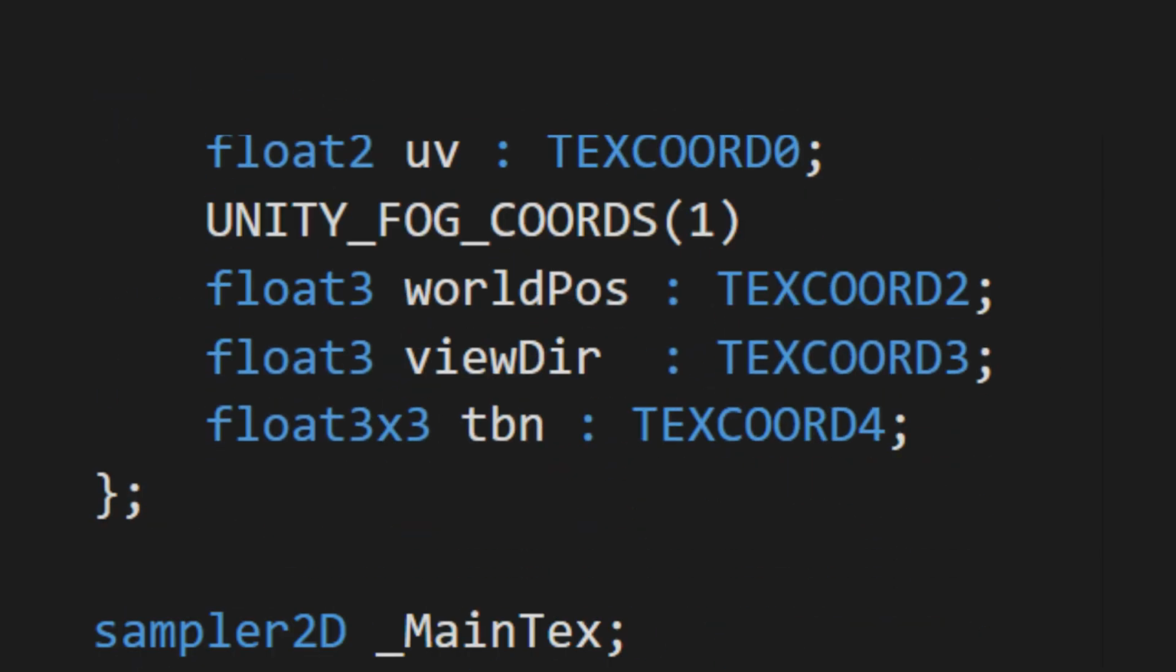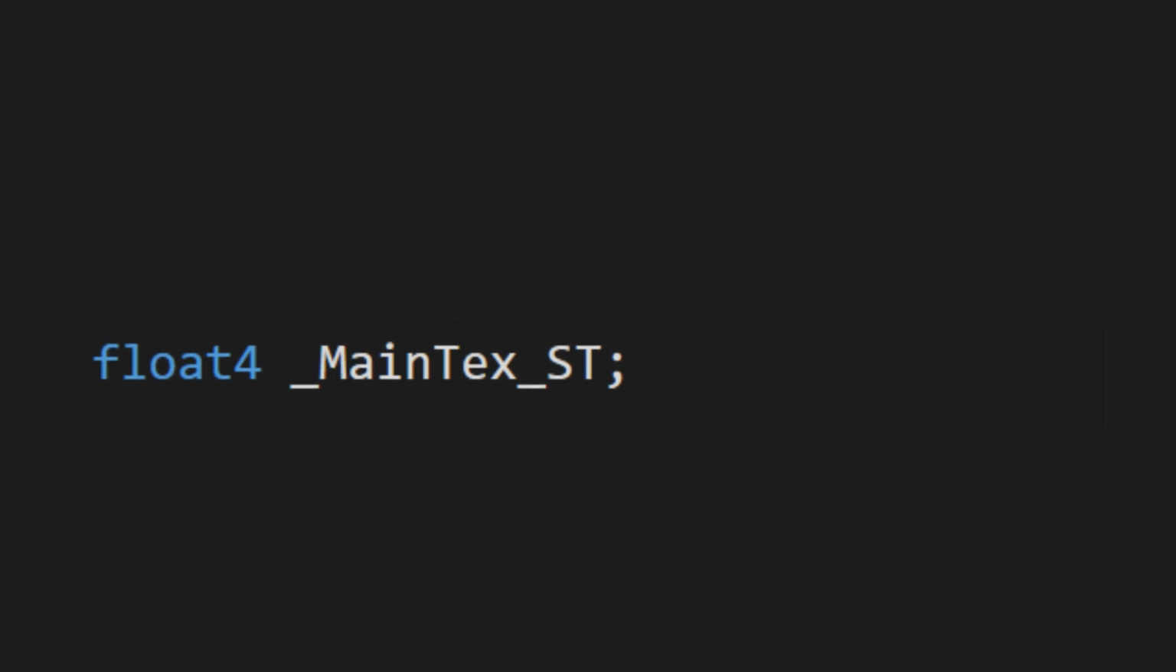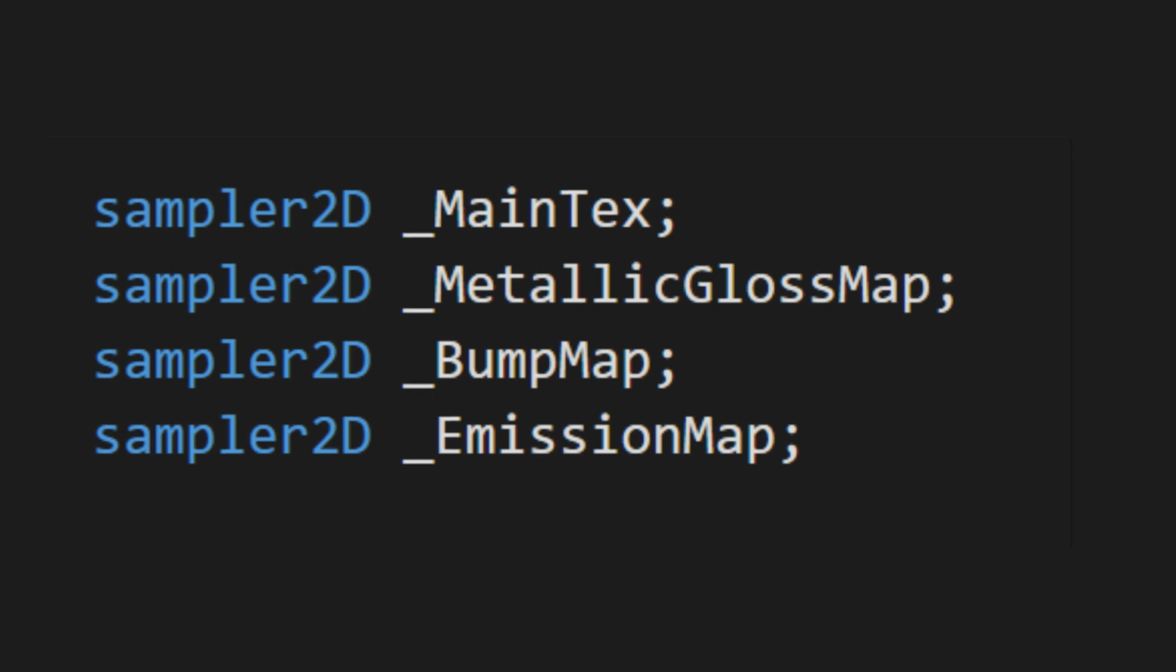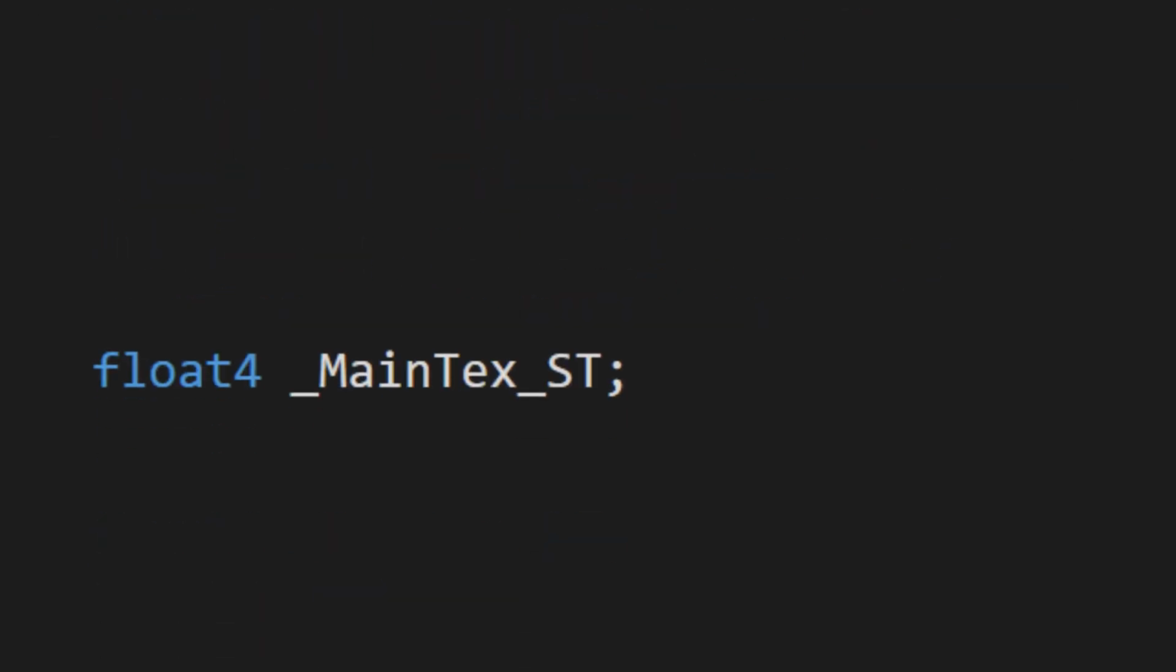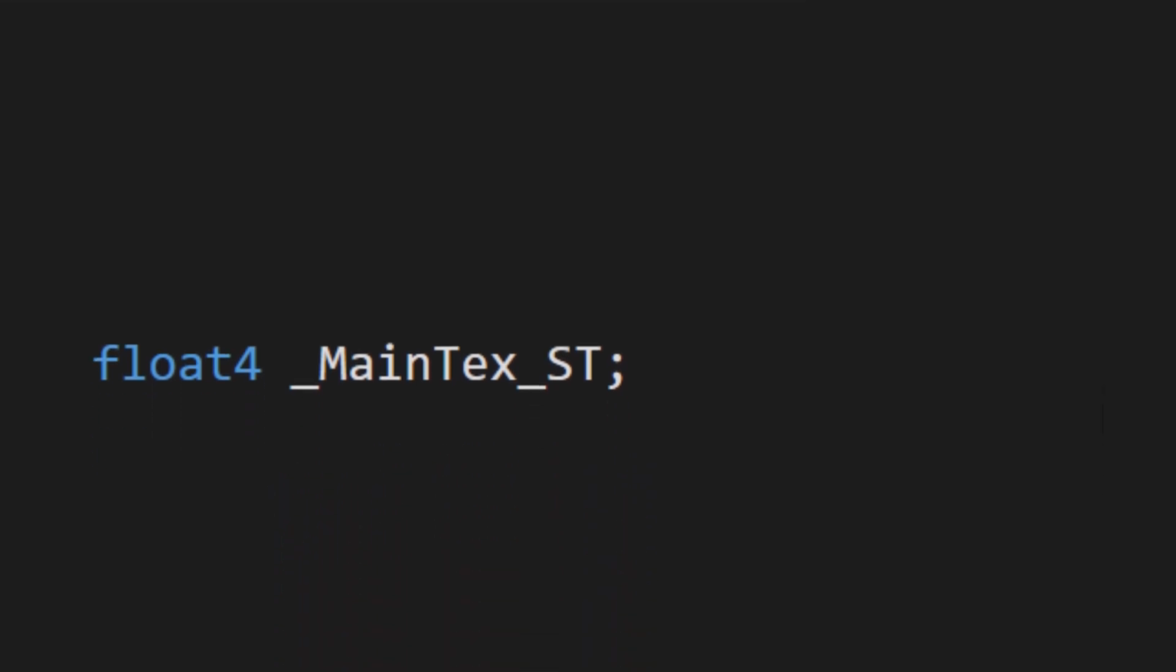After that you will see these declarations. Remove the main texture declaration since we already declared them above. Keep the ST declaration though. This one contains a vector with its corresponding texture's scale and offset, which will be used later.